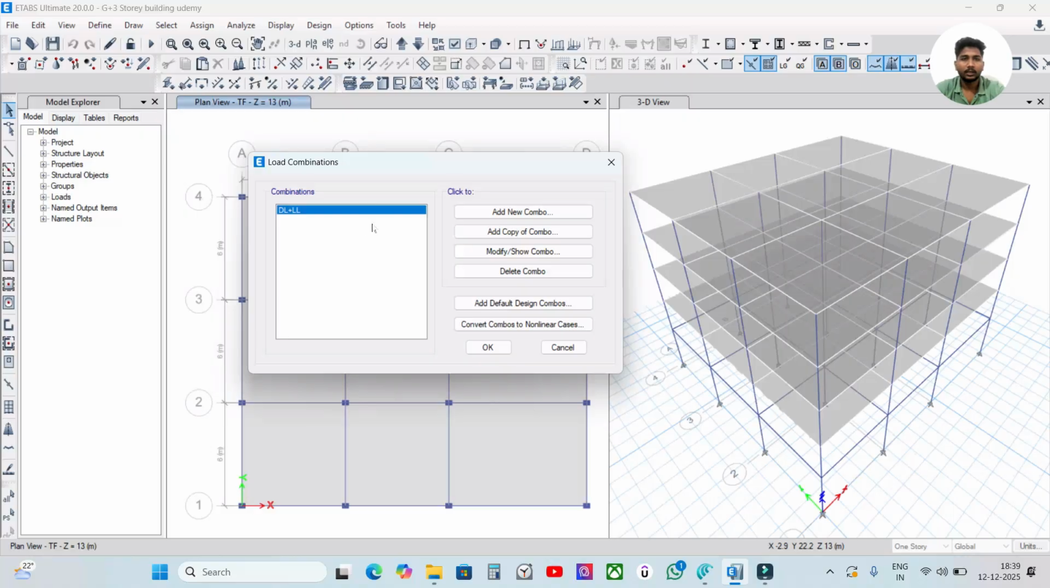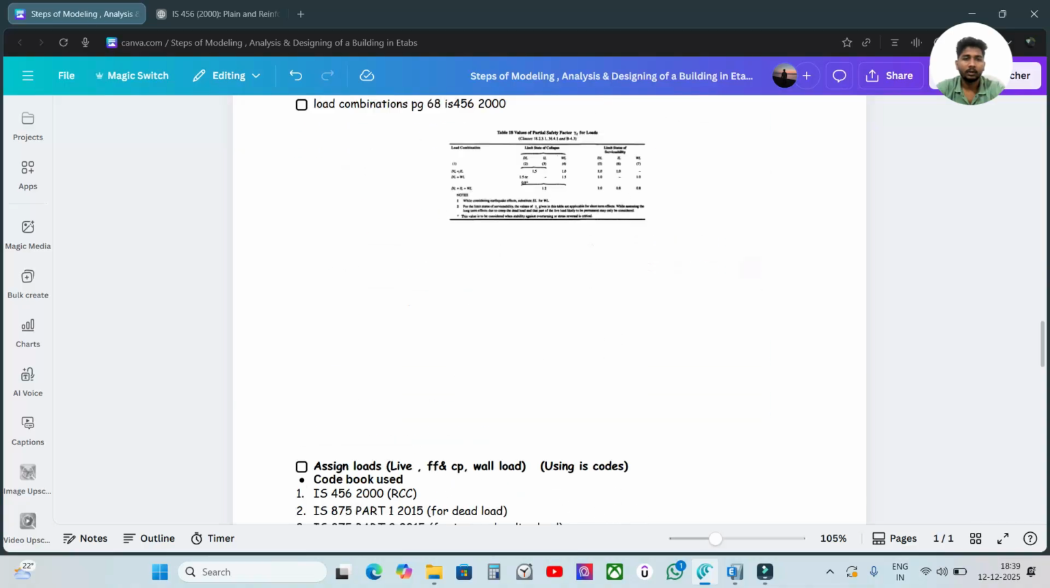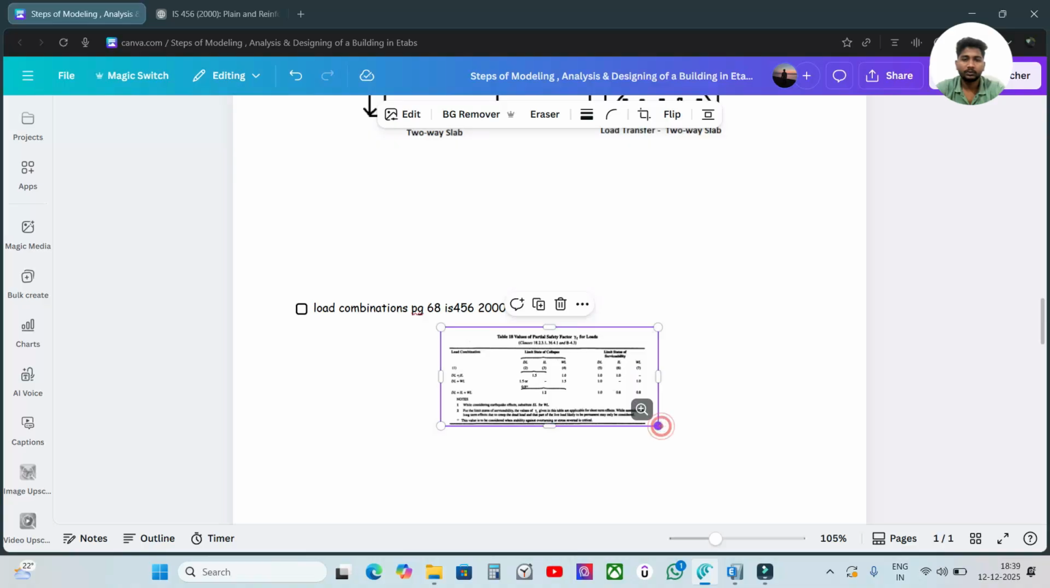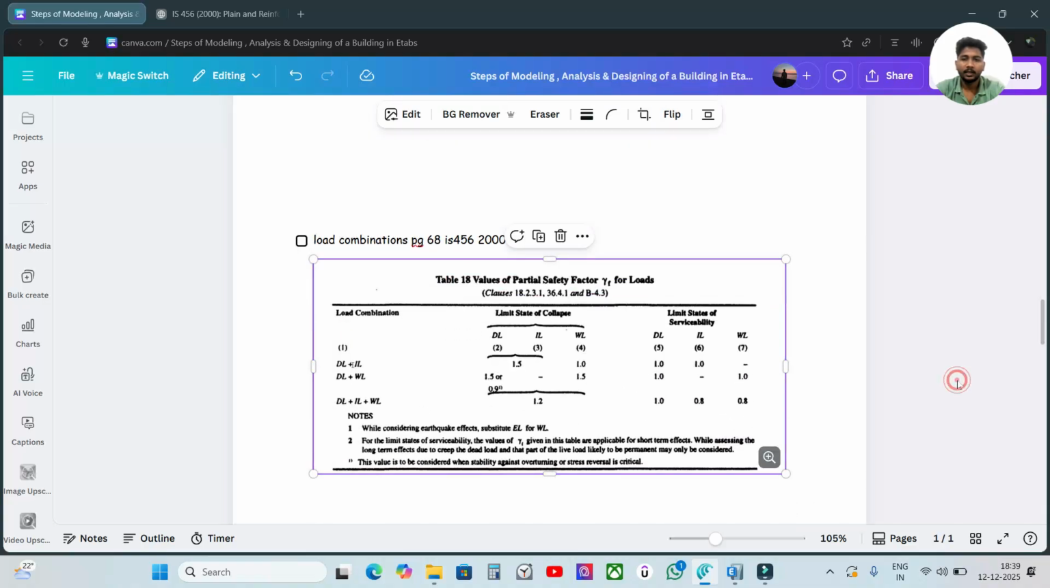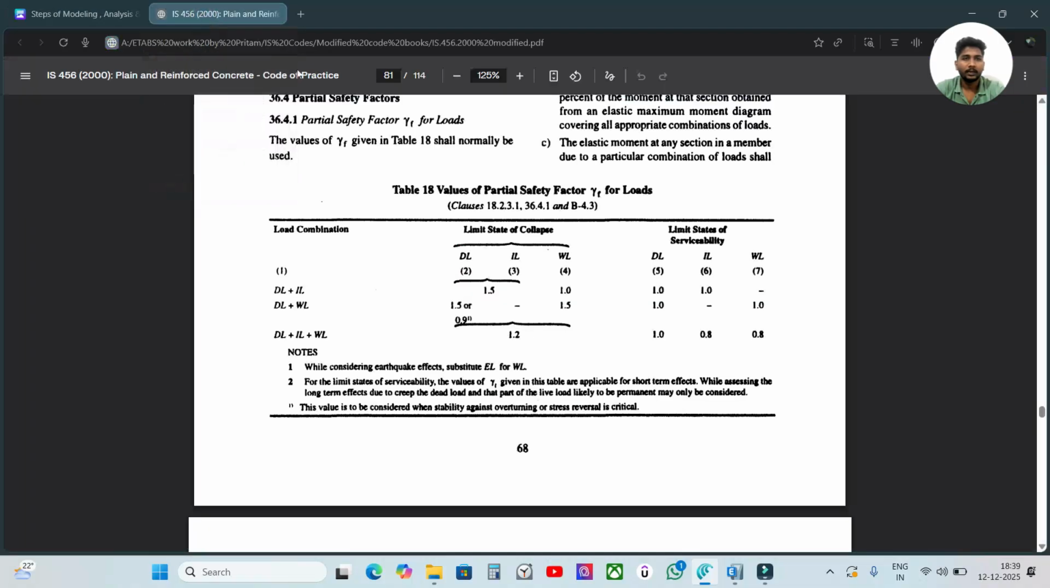How do we take this dead load plus live load? What is the criteria? It is given in IS 456:2000. Let us go to our steps. Here we scroll down and see the load combination, that is page 68 of IS 456:2000, and these are the details provided in this IS code. So we will go back here and scroll down to page number 68 of IS 456:2000. I will be providing you all these code books, the modified code books that I have added.